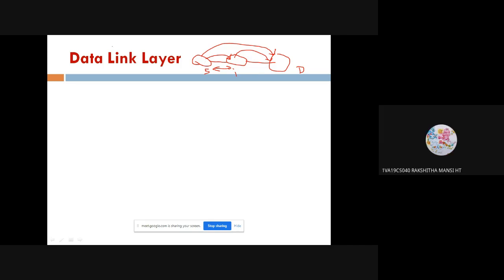Ma'am, is it end to end or node to node? Node to node, node to node. End to end is this one, and node to node is this one. That is sending data from source to the adjacent node that is there in the network. So, node to node. I'll just write it here: node to node. Yes, data link layer follows node to node delivery.